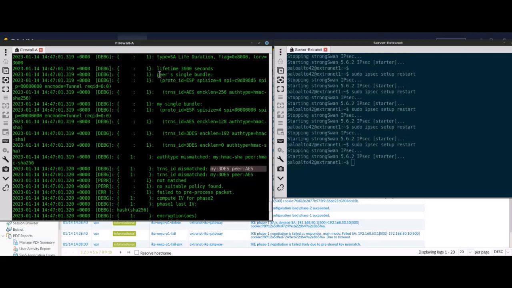So as we can see here also, the peer is using AES-256 and SHA-256, but I am using either AES-128 and SHA-1 or 3DES with SHA-1. So phase 2 failed because no suitable proposal was found.